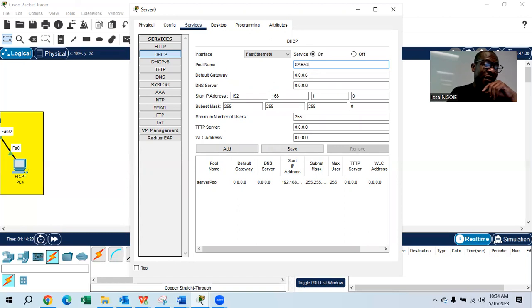When you are done with Sabatri, you have to specify your default gateway, 192.168.1.1. You can specify your DNS. And the start IP, what does it mean? What is the first IP that's going to be given to my devices? This is the start IP. So I can say my start IP is going to be 10. So the first computer is going to get which IP? 192.168.1.10. This is my choice.